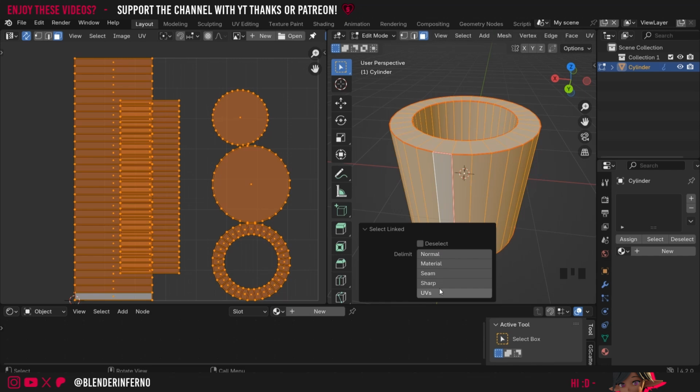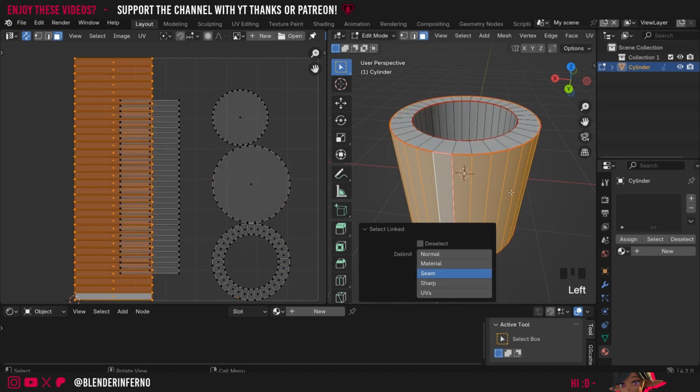And here you've got a few different options, but the one we're looking for is seam. So I'll left click it again to turn it back on, and you can see it's now going to select everything linked. If I press L again, you can see I can now select this one here. So that's how we can select it in the 3D viewport as well.